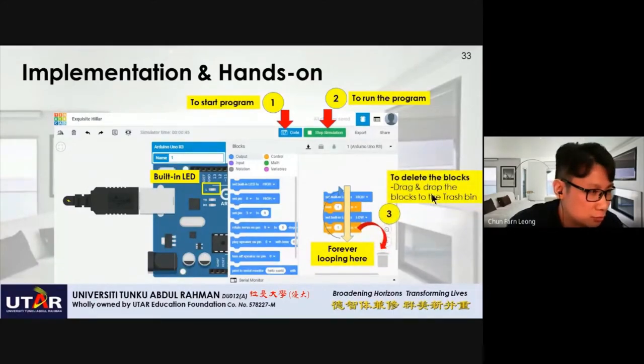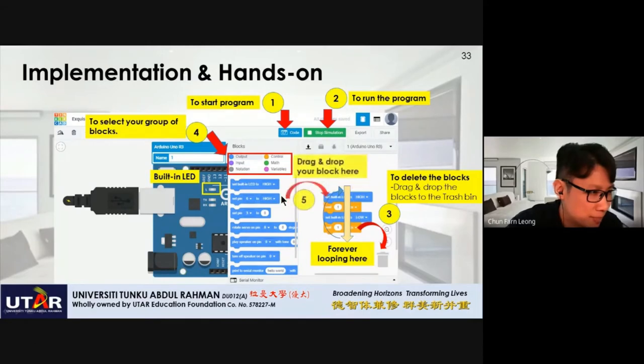So in order to delete the blocks, you can drag and drop the blocks to the trash bin, or the dustbin. Okay. And you can choose different blocks to do your program by selecting your group of the blocks here. You've got many: output, input, notation, control, math, and variable. And you can drag and drop your block here in order to do your program.